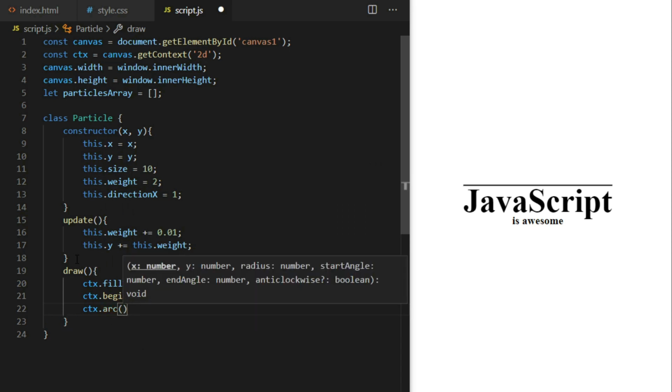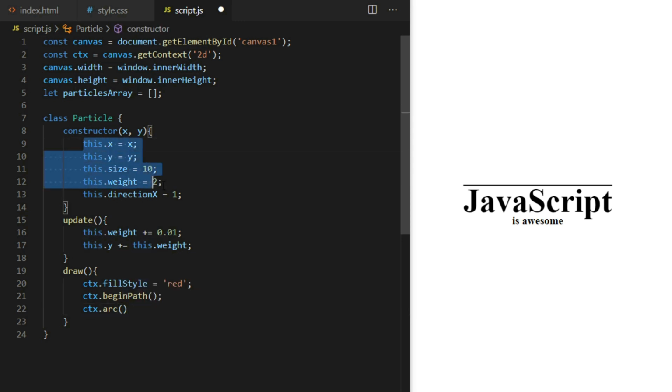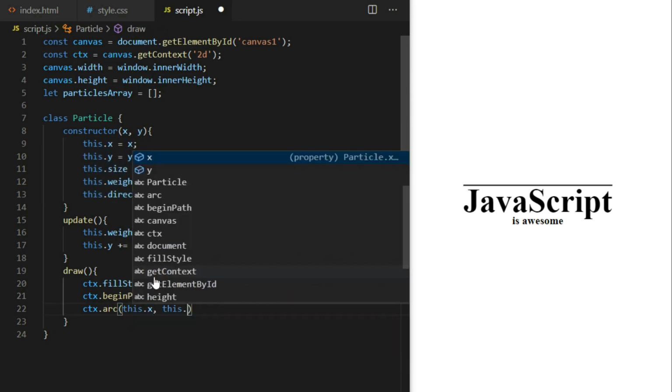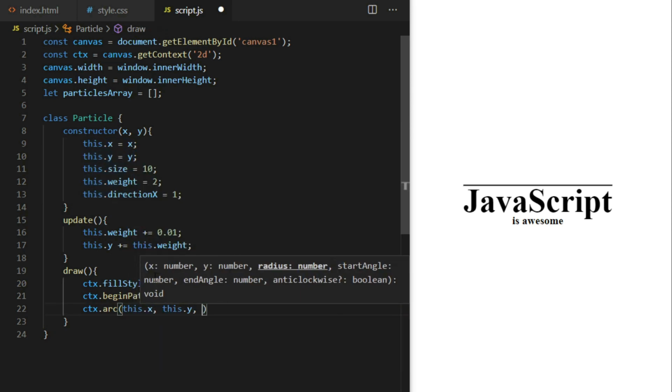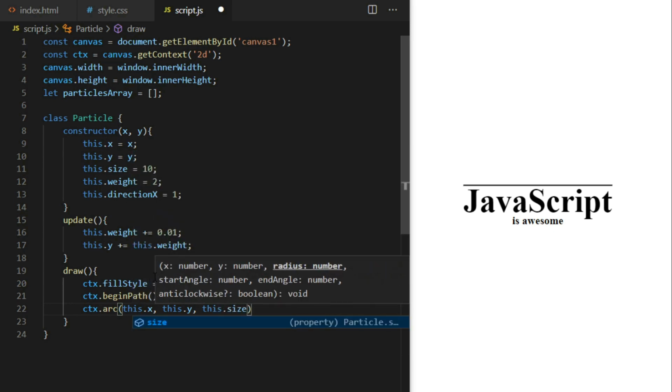We need to pass it all these arguments so that JavaScript knows where we want to draw our shape. It expects position on the horizontal x-axis, so I pass it this.x from line 9. Position on vertical y-axis will come from our blueprint as well, from this.y on line 10. Now we need to give it radius, which will determine how big our particle is. I pass it this.size from line 10.